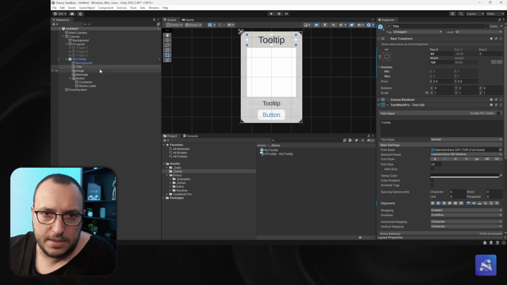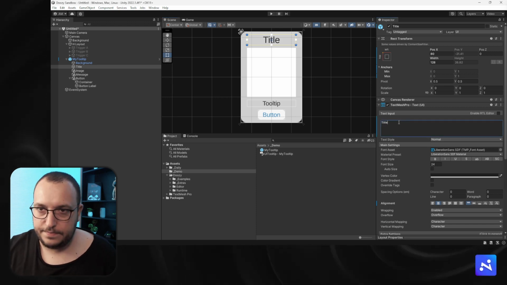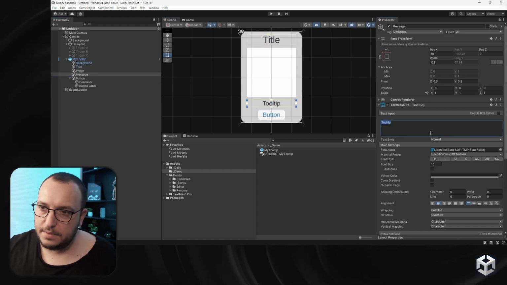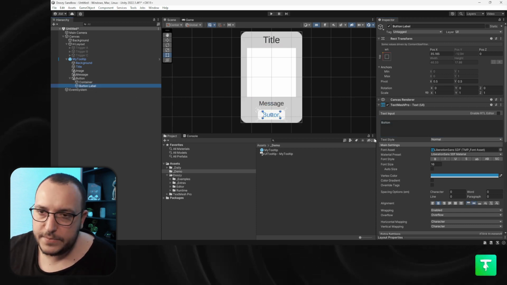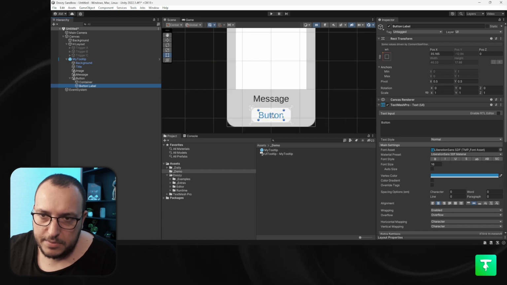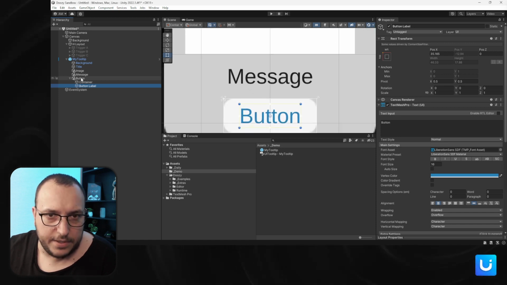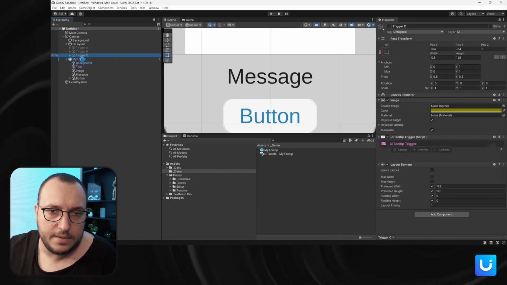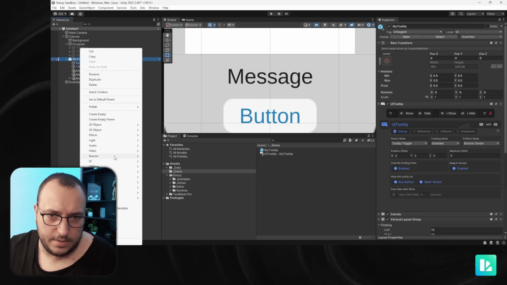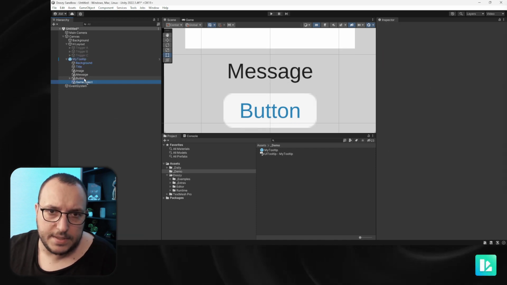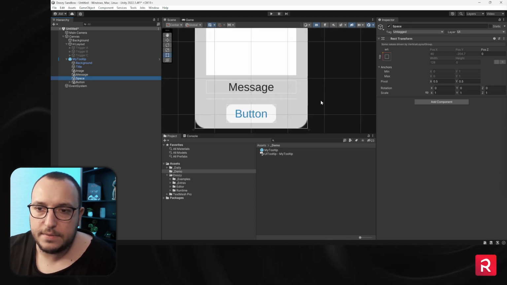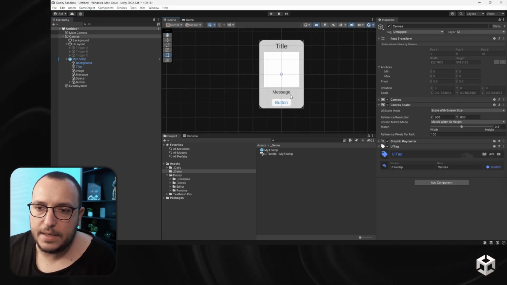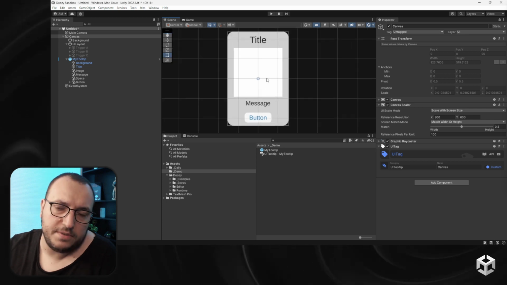All right, so I have tooltip, let's say this title. And here I'm going to say message. And yeah, this is fine. I want to add a bit more space here. So I'm going to add an empty game object. This is a trick. And I'm going to say space. Let me see how this looks. Yeah, it's a bit better. It's not perfect, but it's better.